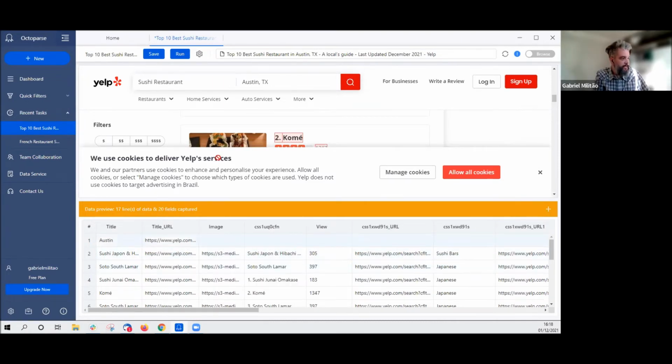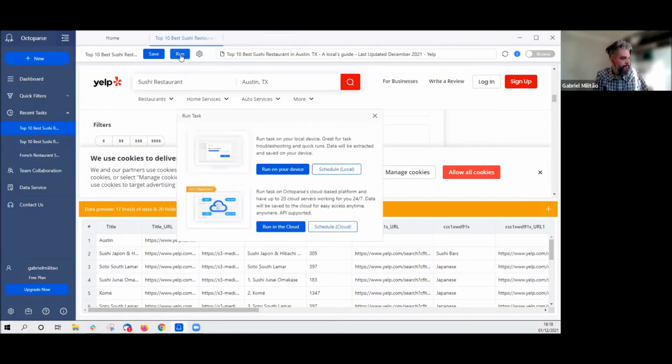So what you're going to do next is click the save button. You're going to create a new task right here, and you're going to click run. Once you click run, you're going to select run on your device. This is a free feature. If you want to go to the paid one, it's going to run in the cloud, so you have more options. Let's say you can run multiple tasks at the same time. So it's a really powerful tool for doing that. For the purpose of the demonstration, you're going to click on run on your device.